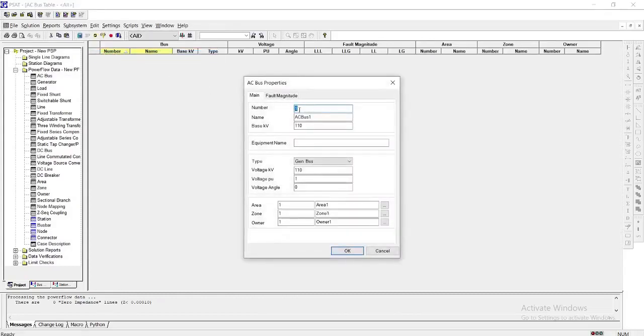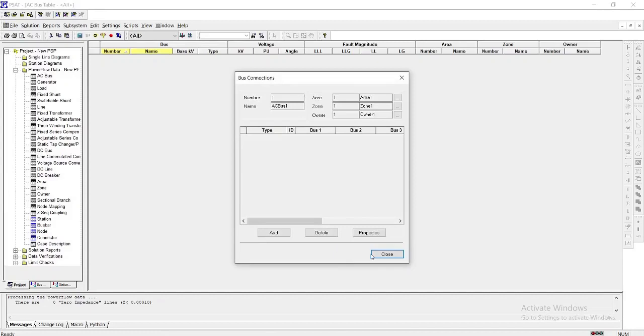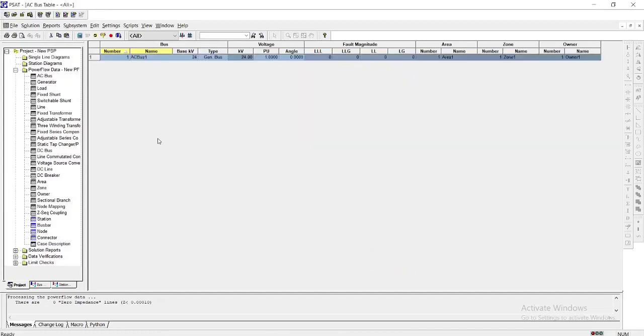Here you can enter the bus details. Bus number is 1, name is AC bus 1, base kV is 24, and it is a generator bus. If you have a big system, then you will have different areas, zones and owners, so you can enter those details here. Then click OK and then click close. Now the bus data is entered. For the next bus you can again click edit and insert new row.